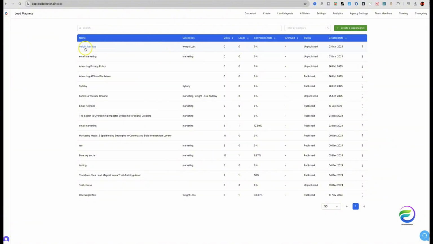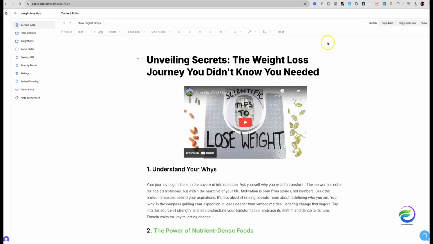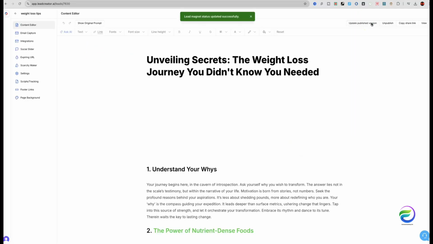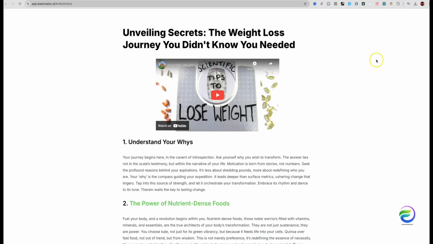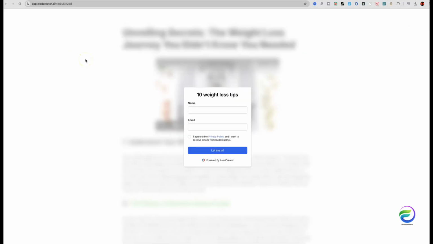And what we'll do, I'd forgotten to publish, so we want to click this and click publish, and then we can view it. So I click view, and this is how the lead magnet would appear. And as you can see, a couple of seconds have passed and it's popped up with an opt-in form.